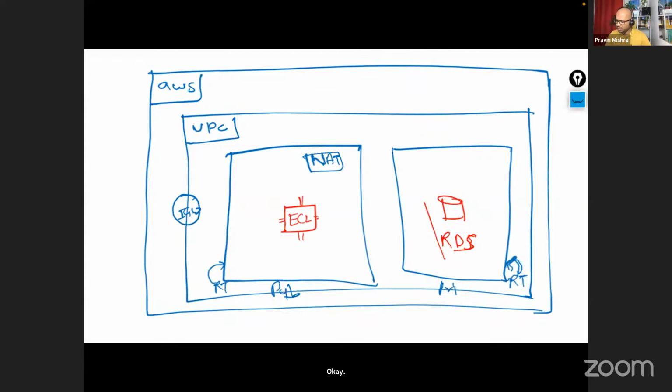Now, Amazon RDS supports different database engines. It supports MySQL, Postgres, MariaDB, and also a cloud native database developed by Amazon, Amazon Aurora. Okay, so Amazon RDS is a fully managed, high available, scalable database you can use in AWS cloud.